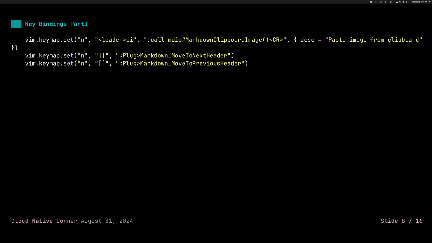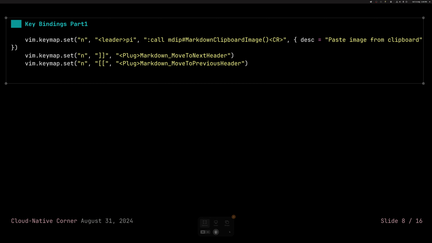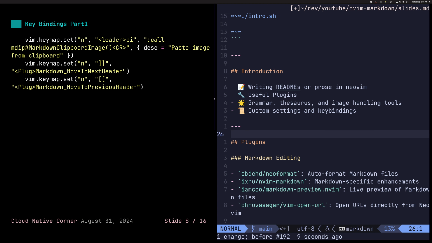So let's look at various key bindings. For example, I can use the Markdown clipboard image call to paste an image from the clipboard, which is super useful if you want to paste an image, maybe you write a tutorial or you want to create a README file. So let's give it a try. I can just select our presentation here, selecting like with a screen sharing tool. So I now have a picture inside of my clipboard. And then we can again go here.